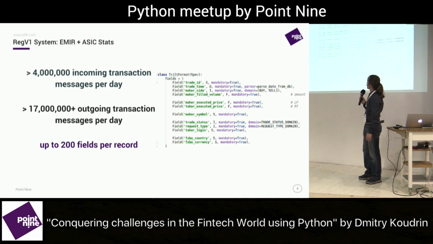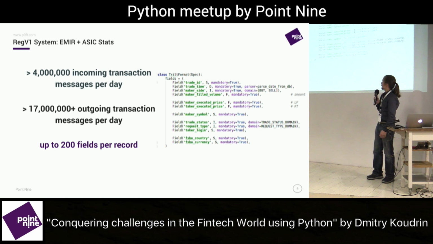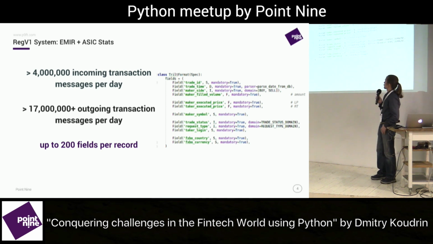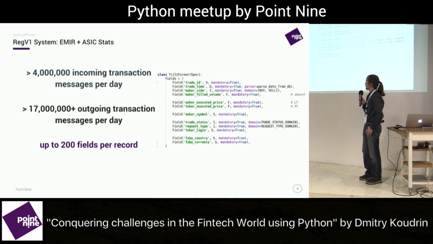For the input, we have specs, which can have a lot of fields. And these specifications are a class that we designed for processing the input data, and every field has its own type. It has a name, it has a type, it has a flag for whether it's mandatory or not. It can also have a domain, it can also have a parser, let's say for different data formats, or again, it can have its validations.